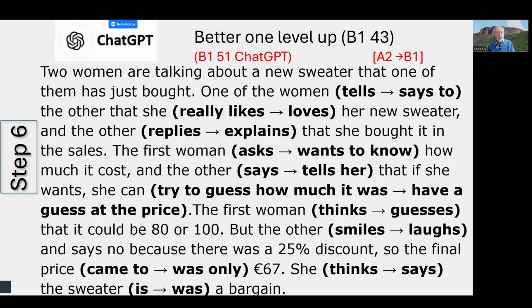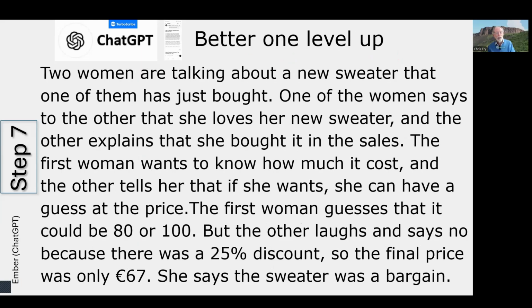Really likes has been changed to loves. Okay. Replies to explains. Yeah, okay. Asks to wants to know. I like that. The first woman wants to know how much it cost. I think that is more sophisticated. Try to guess how much it was, have a guess at the price. Yeah, I think so. The final price came to 67 euros, or the final price was only 67. I'm not sure that's really more sophisticated, but inevitably step 7 shows the student the improved version 1 level up, and it gives them a chance to listen to it. This time it's Ember from ChatGPT reading it aloud.